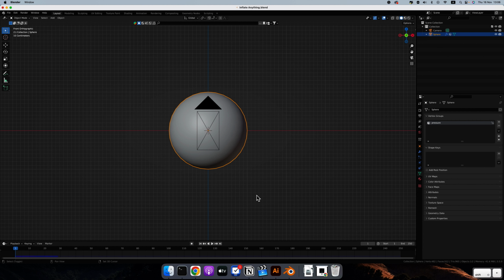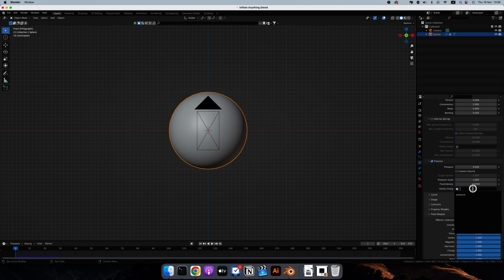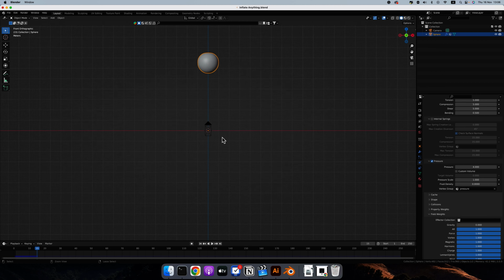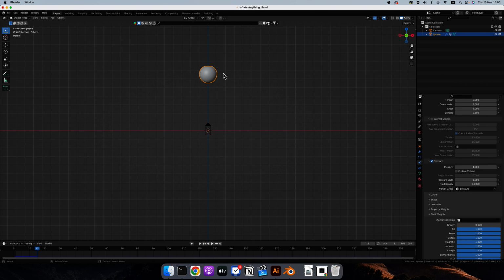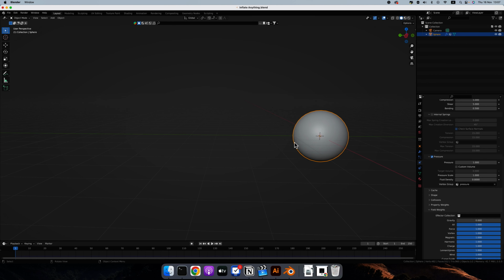Now if I run it, nothing will happen because I didn't add it over here. If I go back to pressure and then add this to the vertex group, now the pressure is only going to affect the top half. And if I run it right now, you're going to see it going up because the bulk of the pressure, or the entire pressure basically, is on the top. It's actually too fast, but let's decrease the pressure to 1.